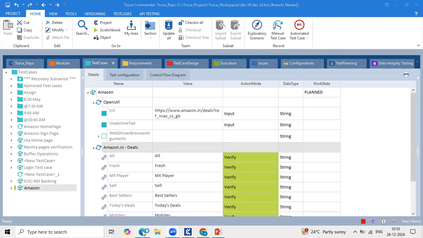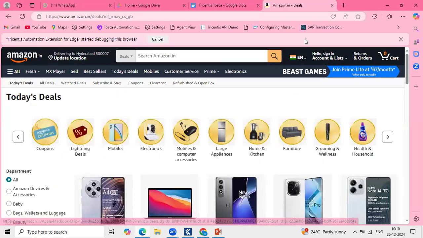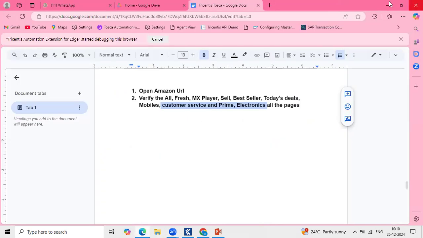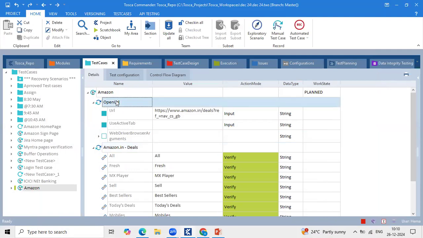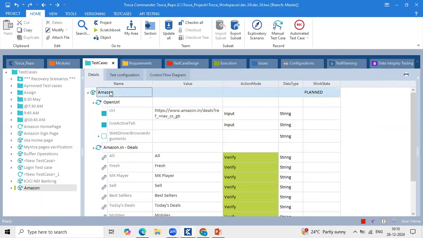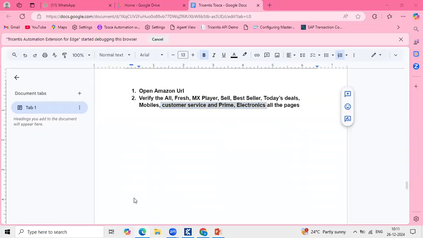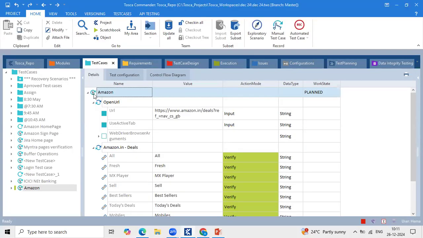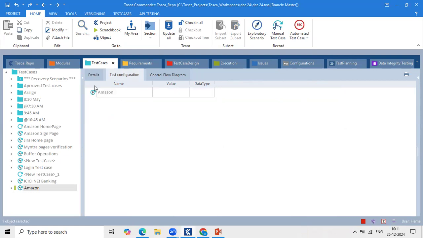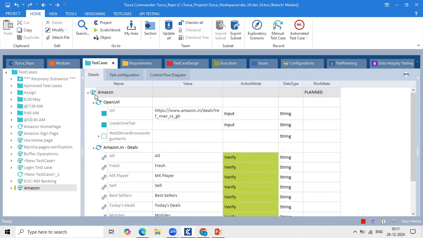So, coming to the browser compatibility. By default, if I run this test case, it will take the default browser in my system. In my system, my default browser is Microsoft Edge, so it may directly take the Edge browser. For example, if I want to run the same test case in Chrome, then I have to create one browser parameter here. I will show you both ways.